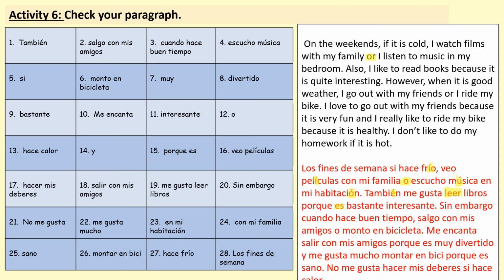Sin embargo, cuando hace buen tiempo, salgo con mis amigos o monto en bicicleta. Me encanta salir con mis amigos porque es muy divertido y me gusta mucho montar en bicicleta porque es sano. So again, we've got two opinions or reasons here again. So we need the infinitive to be following here. So it should be me encanta salir. I love to go out, not me encanta salgo, which should be I love I go out.